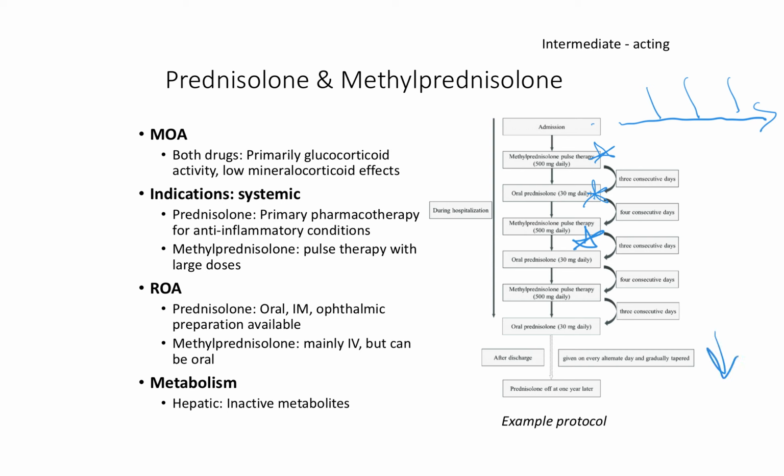So when you think of prednisolone, that's your oral medication. There's also an IM and then an eye drop variety available. That's your anti-inflammatory drug. And then your methylprednisolone is mainly IV. It can also be oral, but that's your pulse. So this is going to be the high dose for pulse, and this is going to be the drug used for more short-term chronic, if that makes sense, therapy of inflammatory condition.